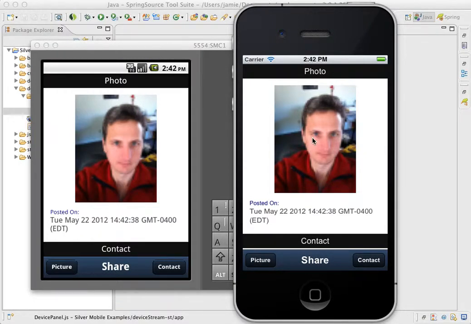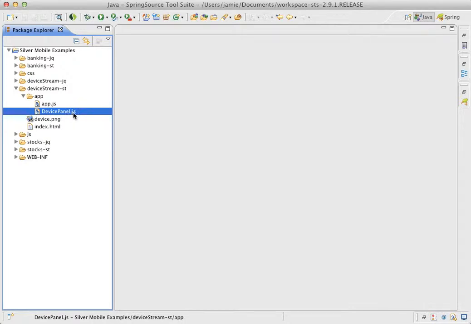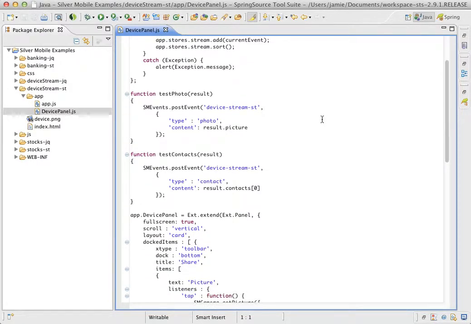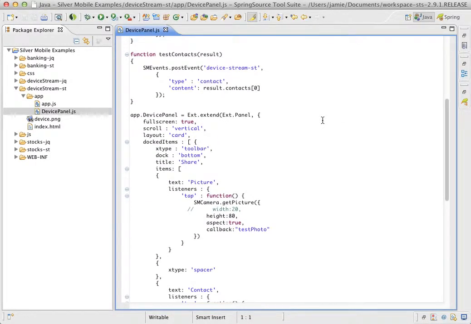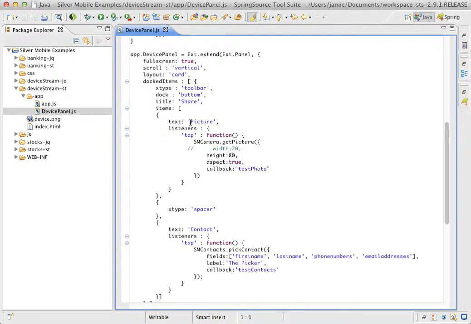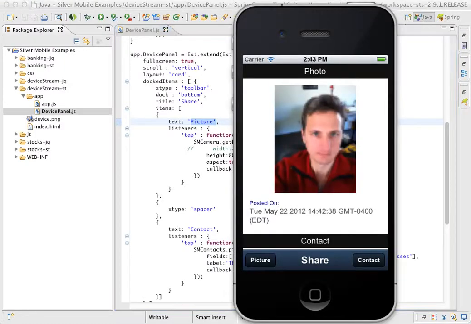Okay, so what's going on here? When we look in the app, there's two JavaScript files. The app.js is effectively like the main.js, which starts up the app. I just called it app here for some reason. In the device panel is where you have really the UI, as well as where we are posting events and listening for events. So when we tap on the picture button, right here, and we tap on contact, that's right here.